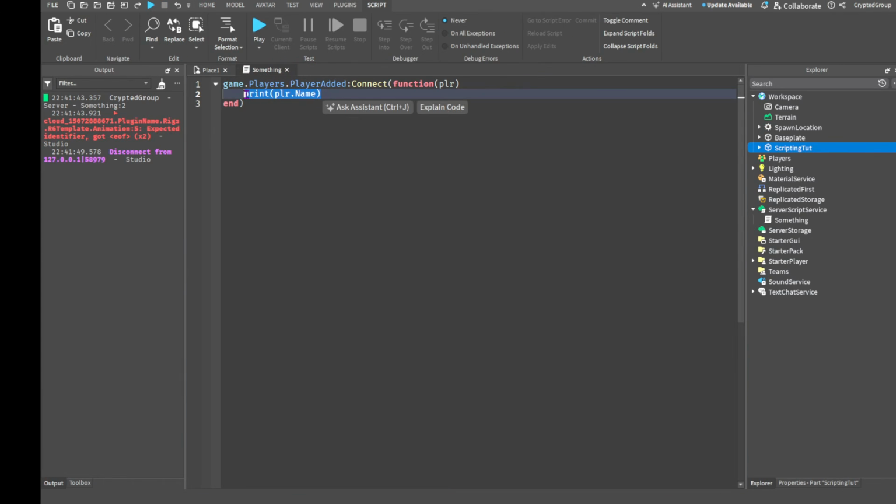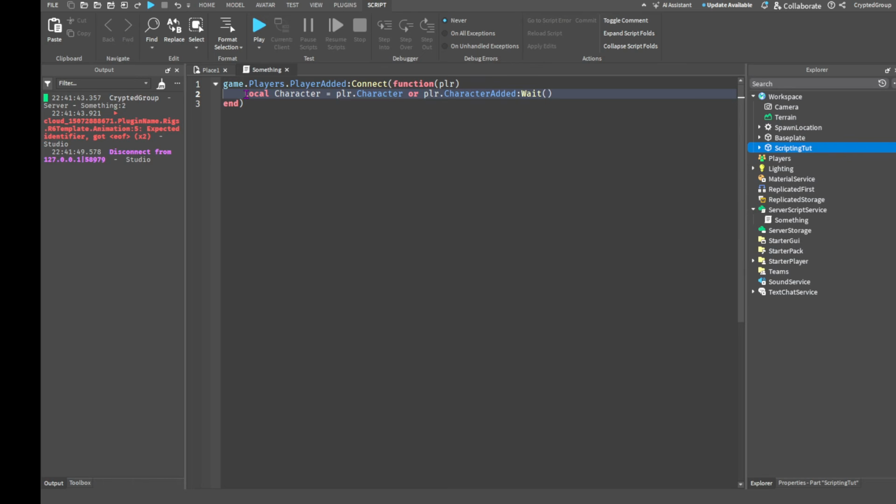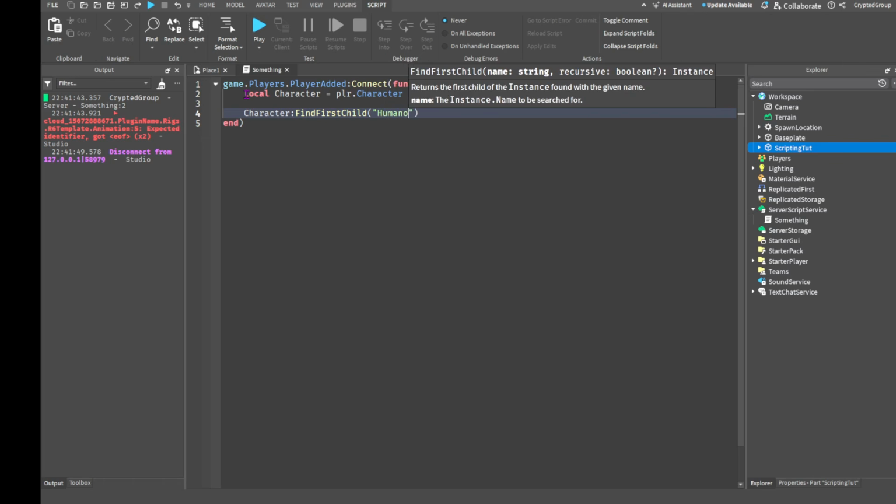Okay, now we can put local character is equal to player.character. Now this will not work because you gotta wait before the player character is going to add. So you're gonna put or player.character added colon wait. So now you can say character colon find first child humanoid dot health is equal to 1 or 0.